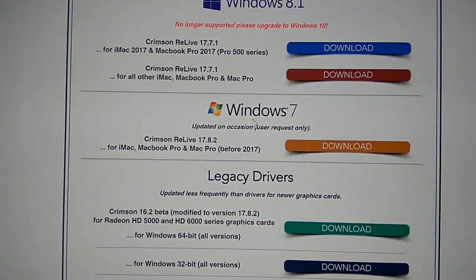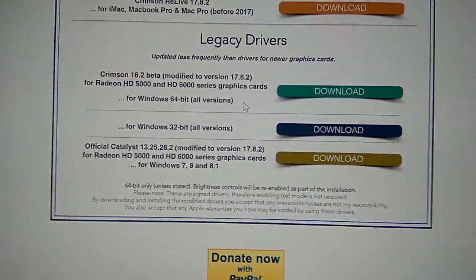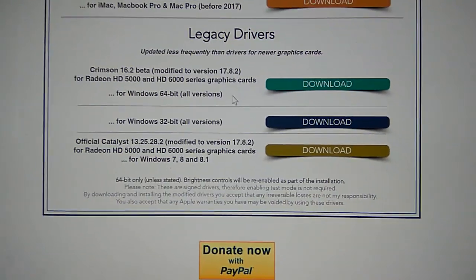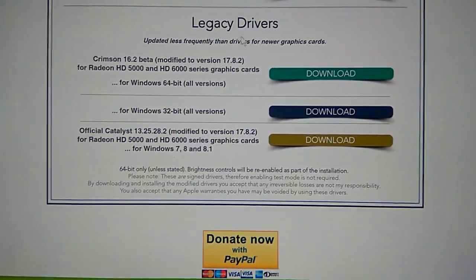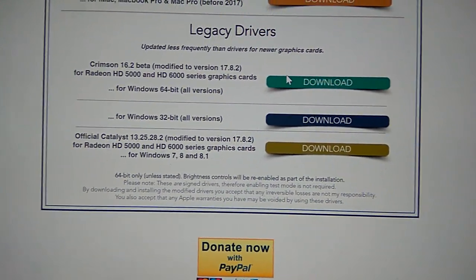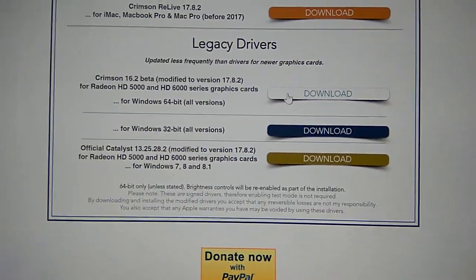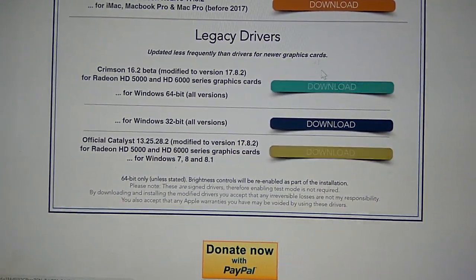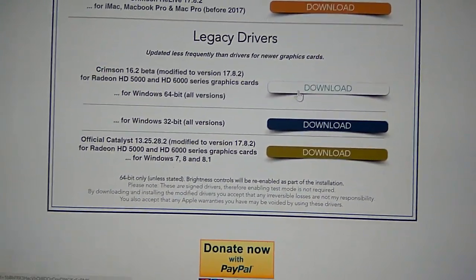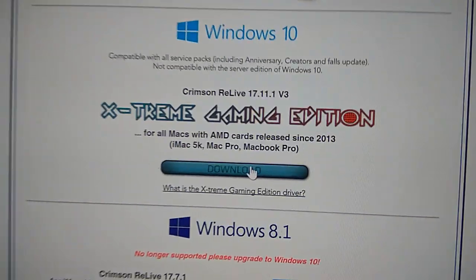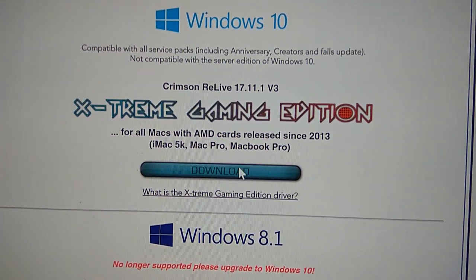Sometimes I'll update that. And if you have an older graphics card from a Mac that was released before 2013, that's an AMD card, then you will need to use the legacy drivers, the 6000 series, for example 6790M. If you have one of those iMacs from 2012, you'll need to download this one instead because the new ones won't work. So to get started, you click the download button on the version.